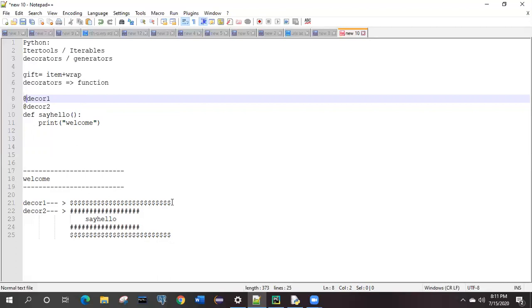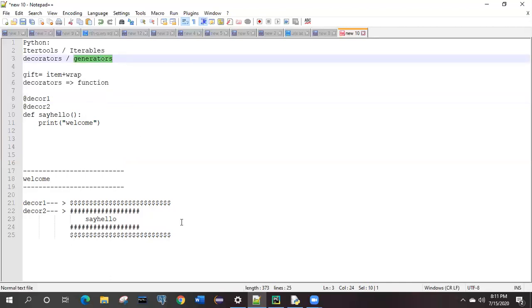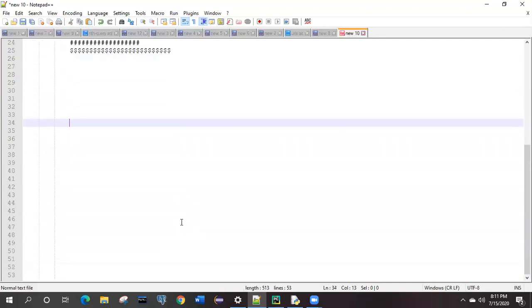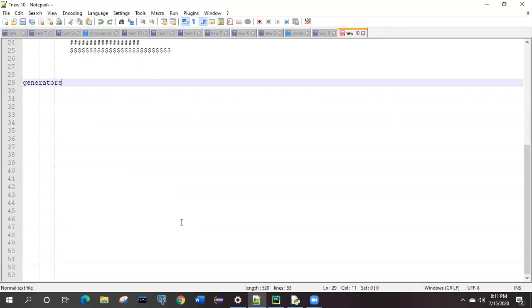Correct? So this is all about the decorator. Now we have the generator. Again your question will come into your mind: what is a generator? What is a generator in our daily life? A generator is something which can generate something. The something which is generating is known as a generator, right? And this generator can be anything, correct? A person can also be a generator, a machine can also be a generator, depending upon the work it is generating.